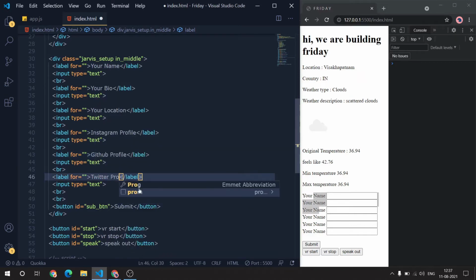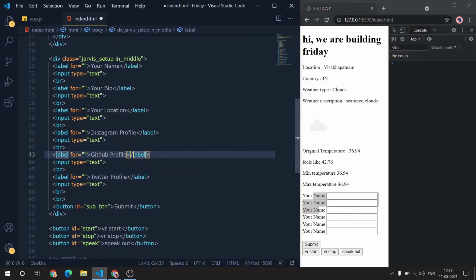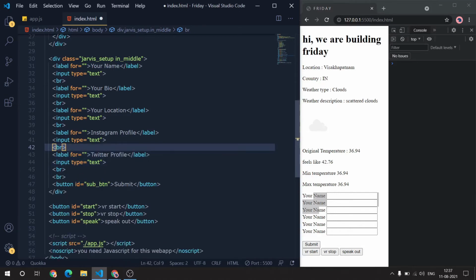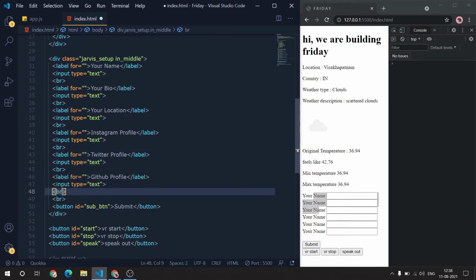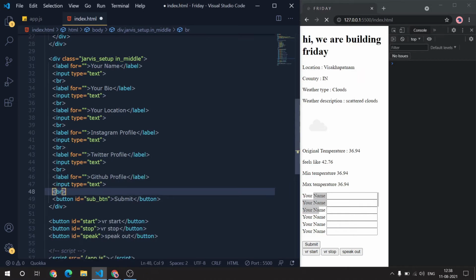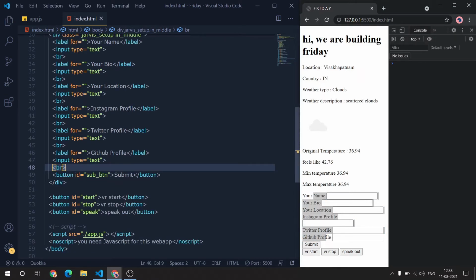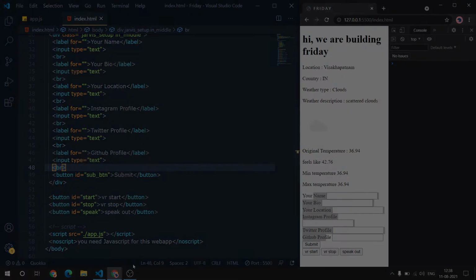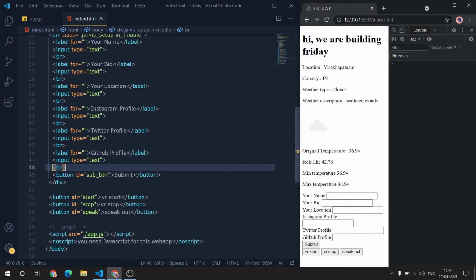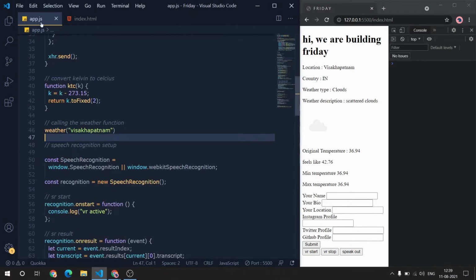I think I should keep this element after here, Control X and Control V, fine, and remove one BR from the bottom. And now this is completely done. This form part is done. Now actually we need to go with the JavaScript part. So guys, now let's move on to the JavaScript part.